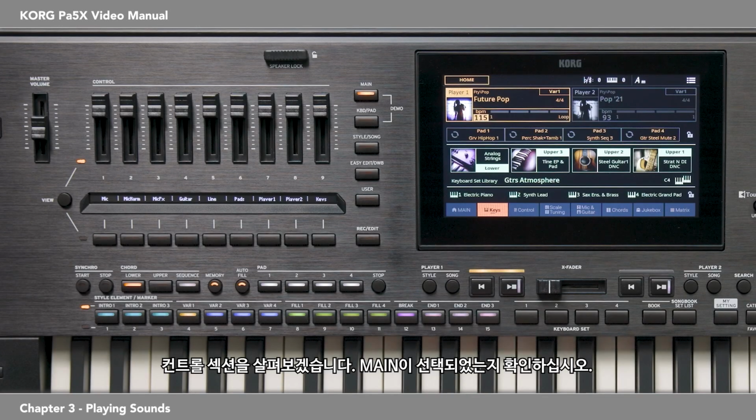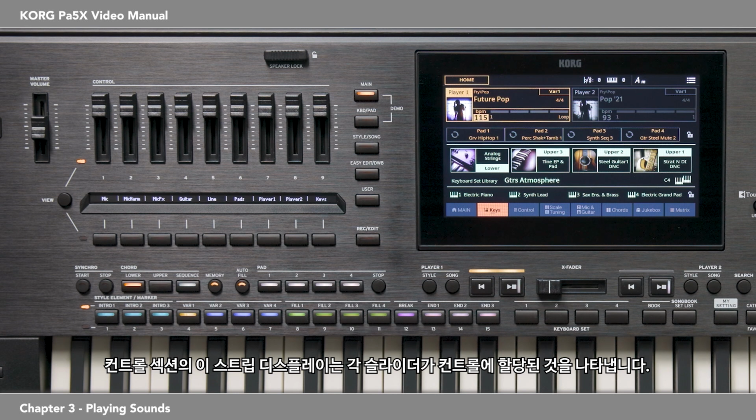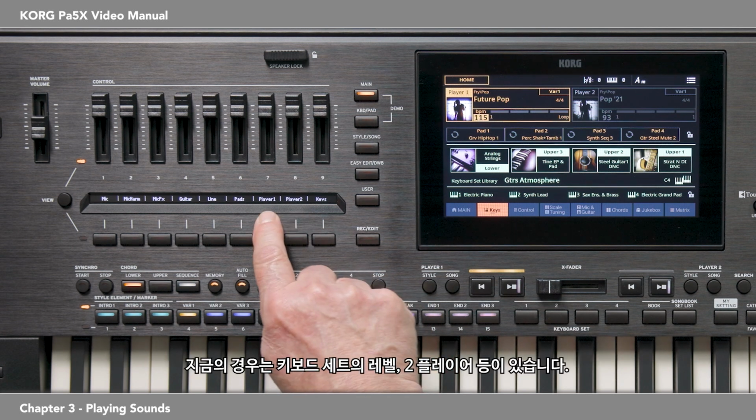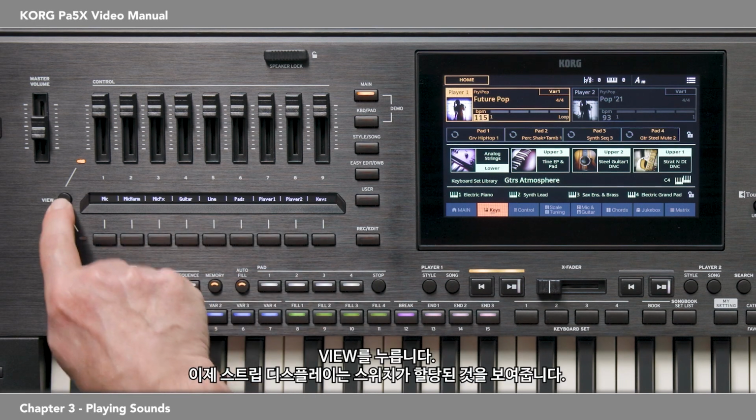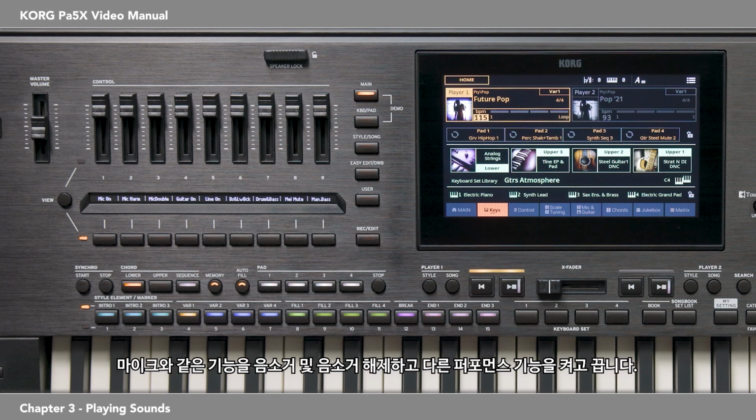Let's look at the control section. Make sure main is selected. This strip display in the control section indicates what each slider is assigned to control. In this case, the levels of the keyboard set, the 2 players, etc. Press View. Now the strip display shows what the switches are assigned to, muting and unmuting things like your microphone, as well as turning on and off some other performance functions.